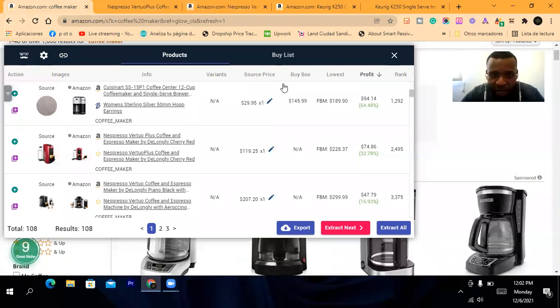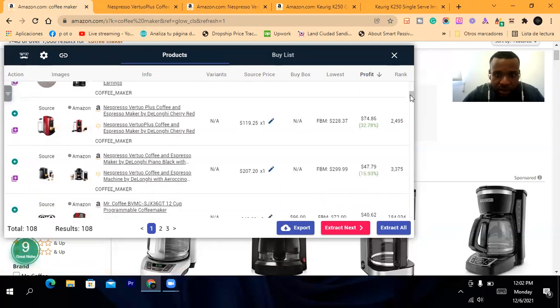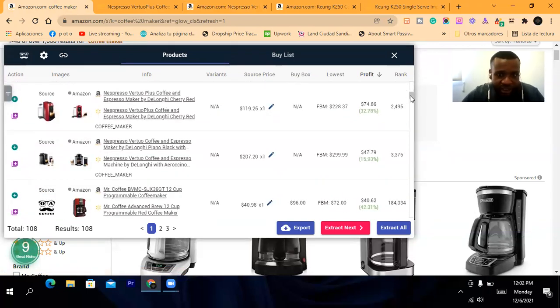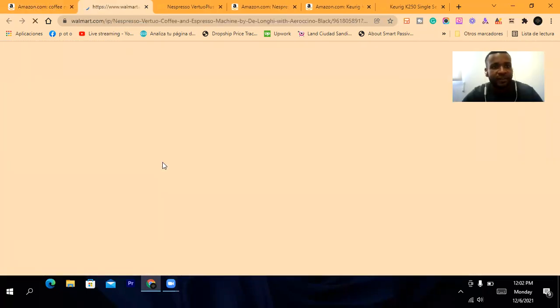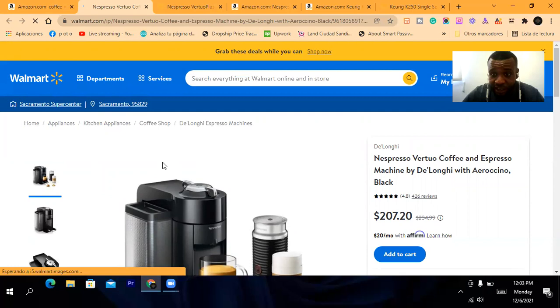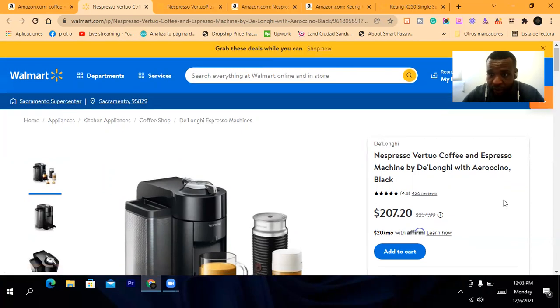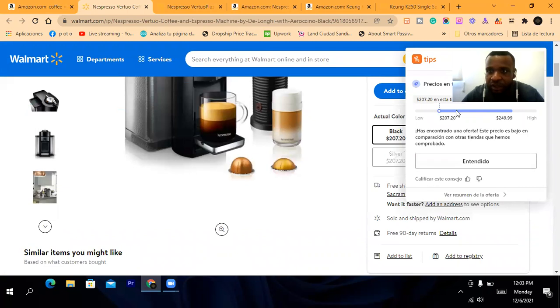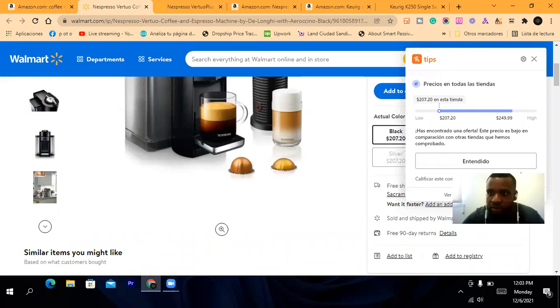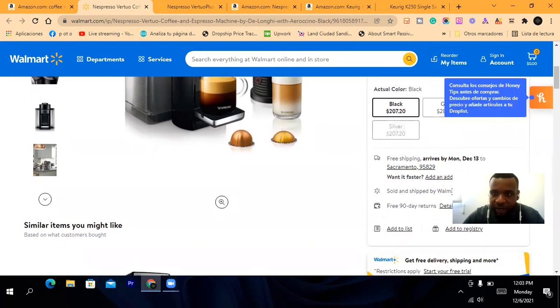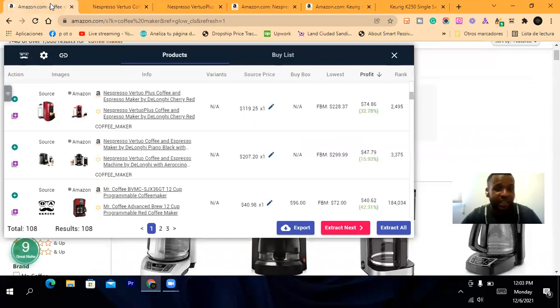Let's go through again. Let's see what else this Chrome extension pulled out for us. Same brand, $2.99. So that's 2 items. This one you can make $40. Let me see if it's in stock. This one is in stock, $207, the same item. I want to see if it's being sold by Walmart. Sold and shipped by Walmart. So it's definitely sold by Walmart. Again, you could get them at a discount, buy them in bulk, ship them to FBA, or you could do FBM, fulfilled by merchant.